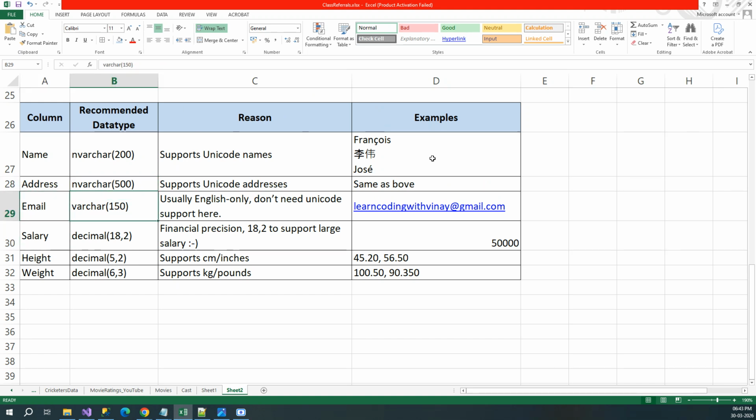Next is email, right? Email is probably the one that is usually in English only. The email column doesn't require Unicode support, right? For example, this is my class address, learncodingwithvinay@gmail.com. It is plain English only, right? So here we don't need Unicode support, so nvarchar is not required. Salary, here we are taking again the default one only. We'll take the max one to accommodate someone with a very big salary, right?